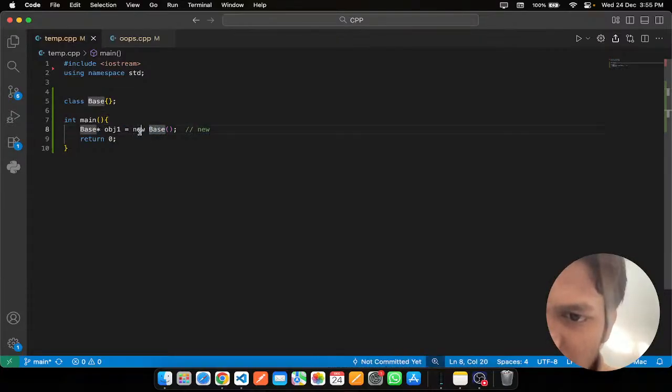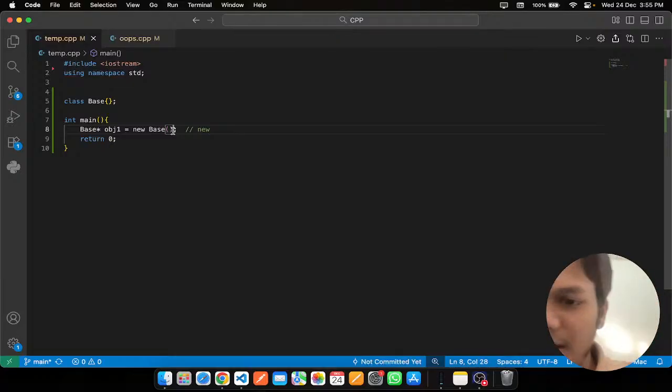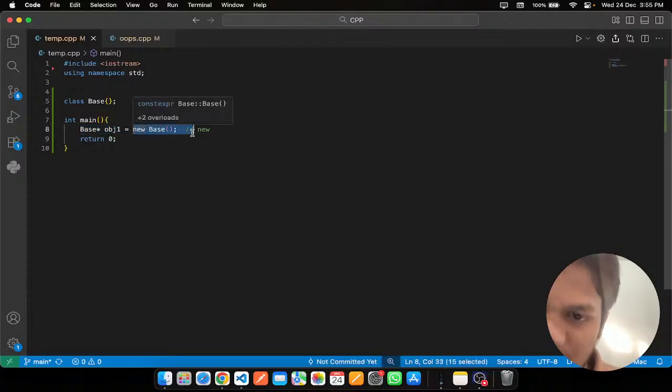New base. So what will new do? New will initialize this constructor in the heap memory. It will create a memory in the heap, put our data created by this constructor, or this object, there, and it will return the address of that memory. So here we will get the pointer. We have to store it into a pointer because it will return the address.